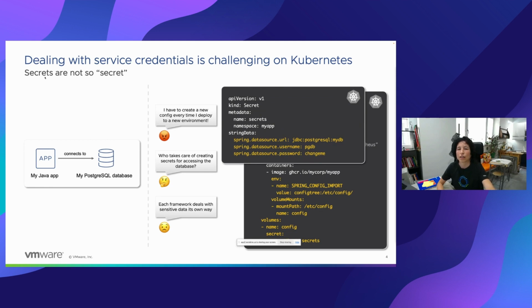Well, you know, in the Kubernetes ecosystem, the process of binding your app to services can be achieved in different ways. You can use environment variables, you can use secrets, init containers with vault, and many other ways. Moreover, each service provider often suggests their own distinct method for accessing secrets. And finally, don't forget that each framework can use a different approach to deal with sensitive data.